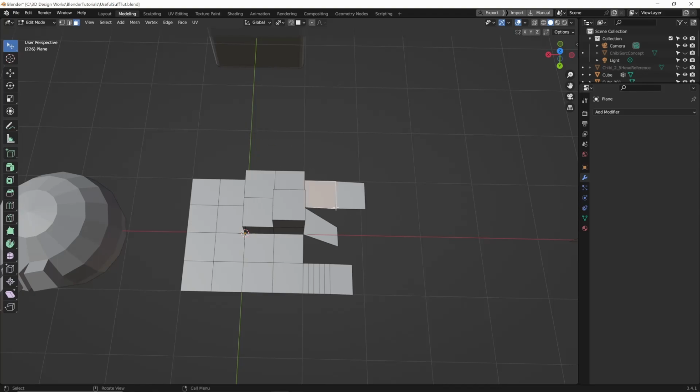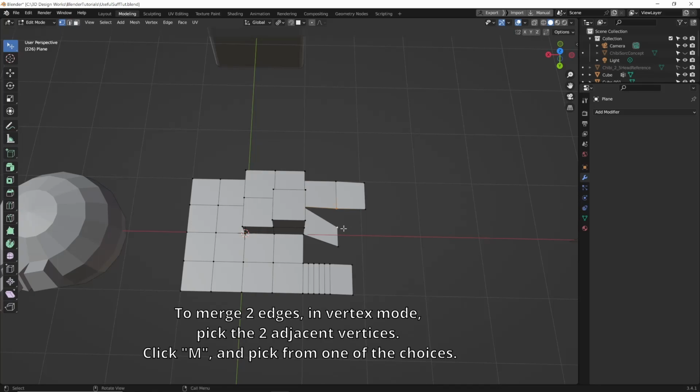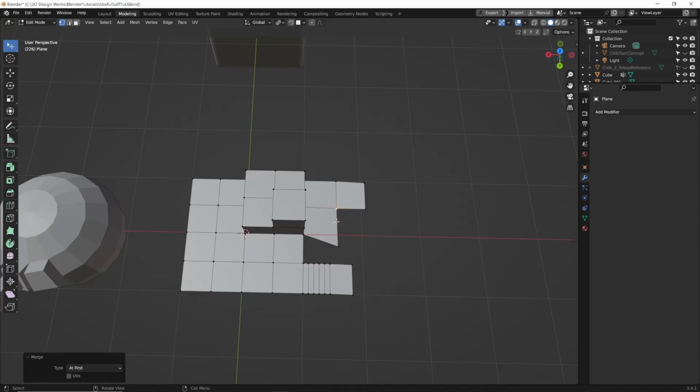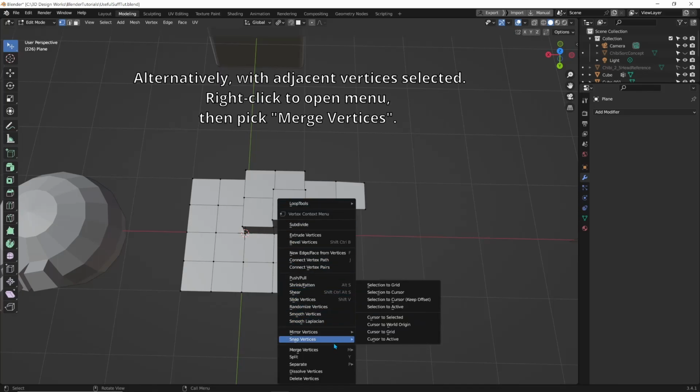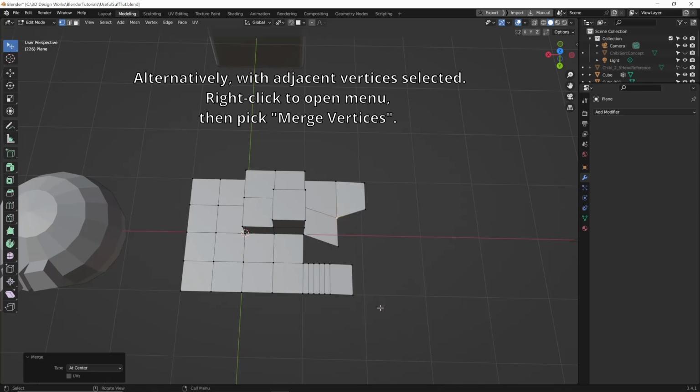To merge two vertices, pick the two adjacent vertices. Press M, and pick from one of the choices, say, At Center, or At First, and so on. Play around with the options. Alternatively, with the adjacent vertices selected, right-click to open the menu, then pick Merge Vertices.